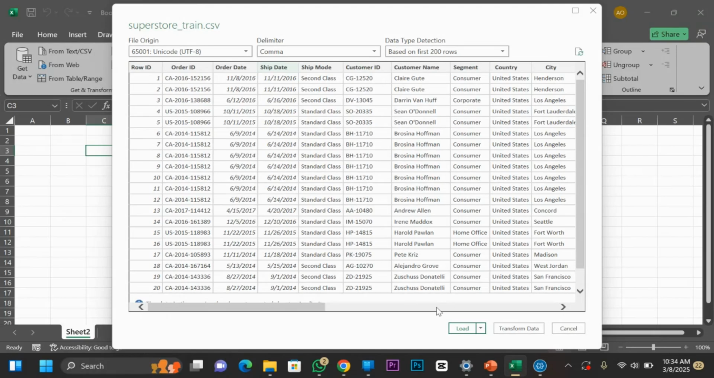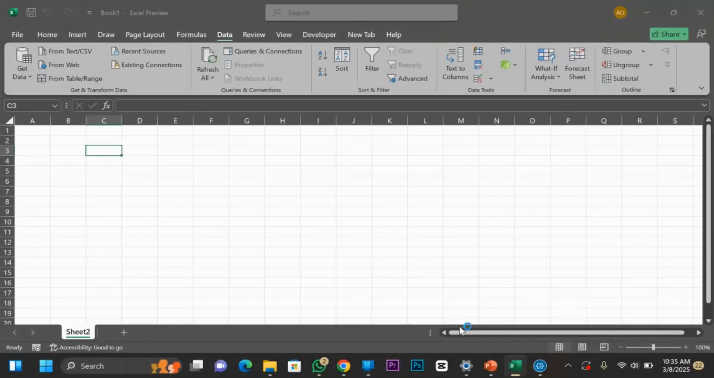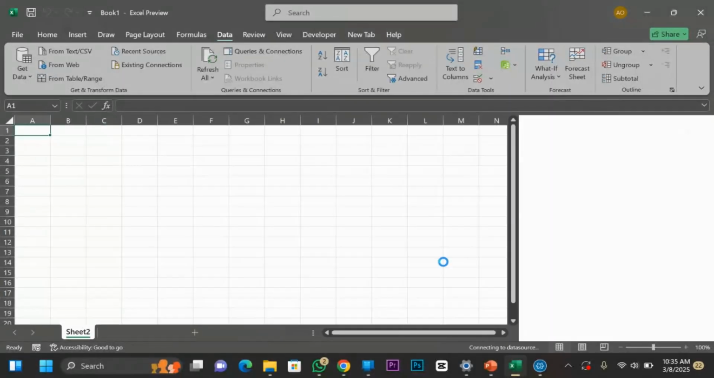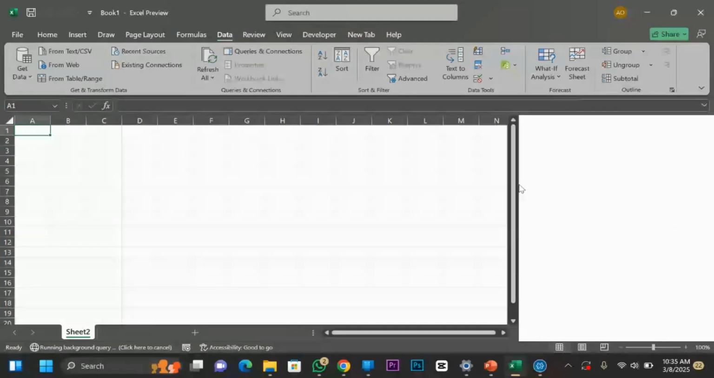Then later on, you can come here. We have Load and Load To. Now this Load will automatically load it directly to your Excel sheet. Why does Transform Data take us to Power Query? So that is the difference between the two. So let's just load it to the Excel sheet. I'm going to show us loading to Power Query.